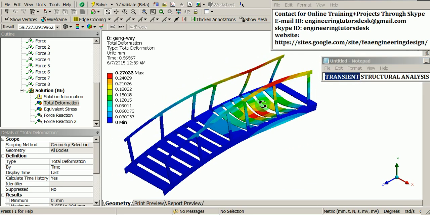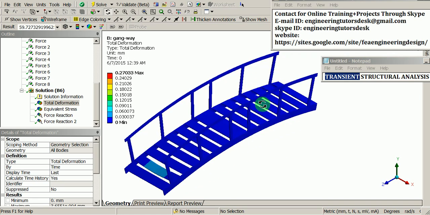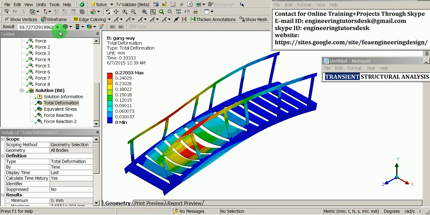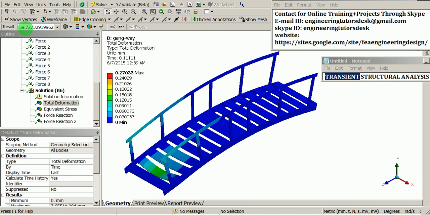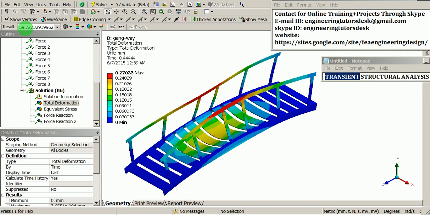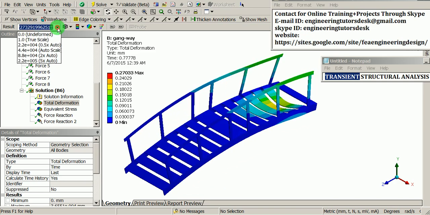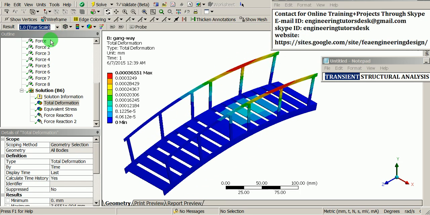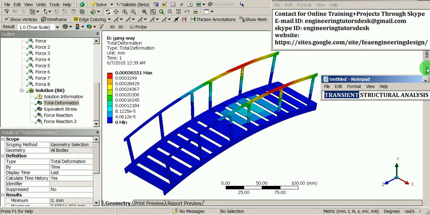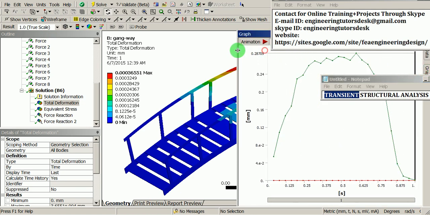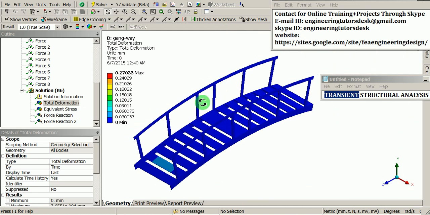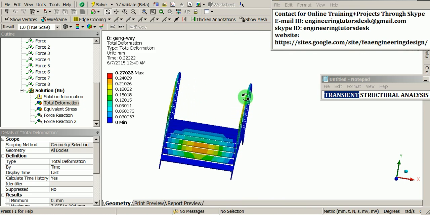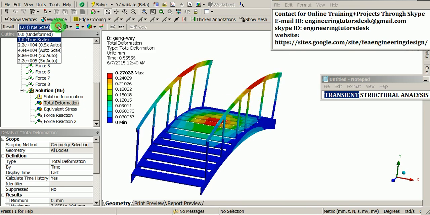This is not the true scale because by default ANSYS has set the deformation scale as almost 60 times than the actual. This is just for the display purpose. We can change it to 1:1 scale. We can pick on the play animation now. This is how the real behavior of this gangway structure. Let us enlarge the scale.